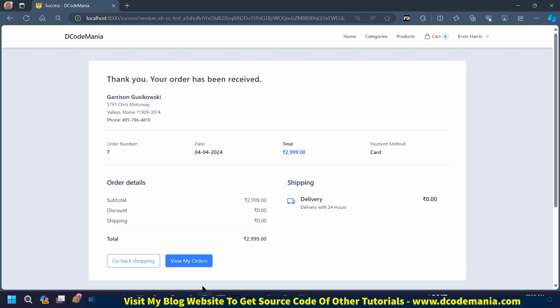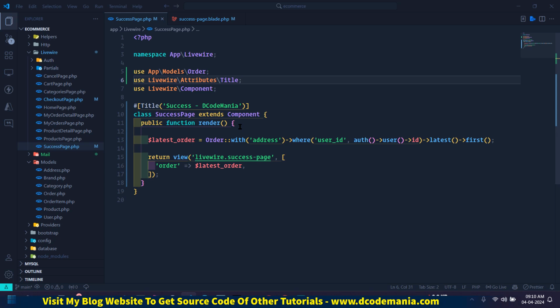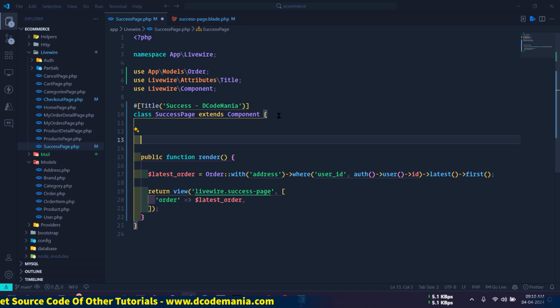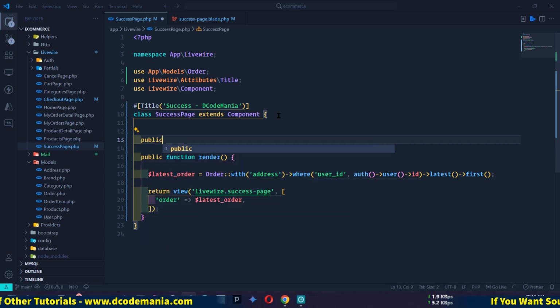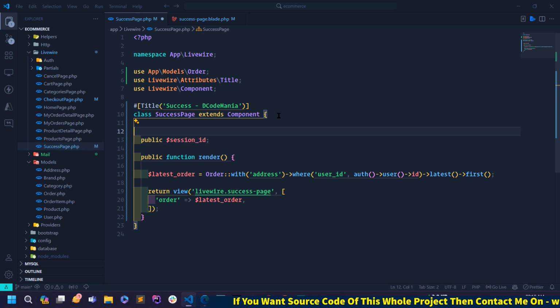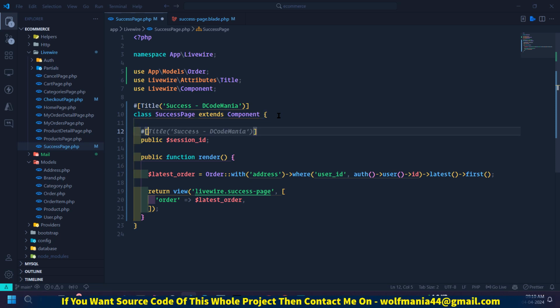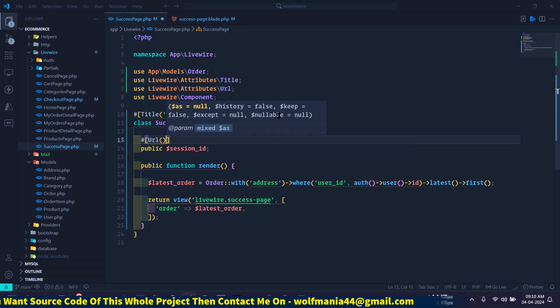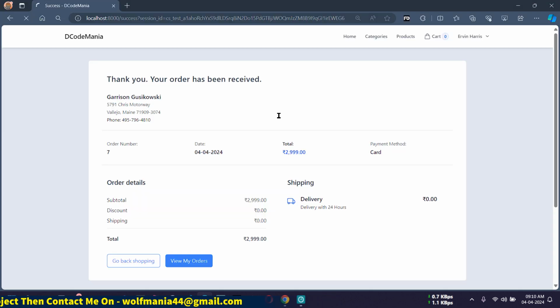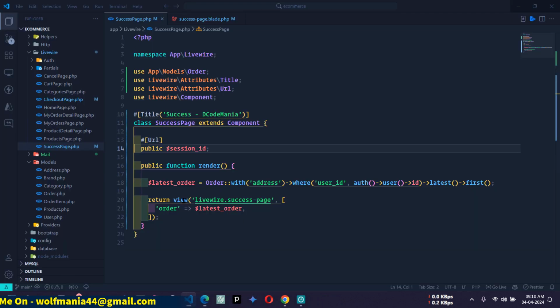Let's come here, and first I will declare a public property, session underscore ID, and here I will use the URL attribute class. So we will get this session ID in this property.